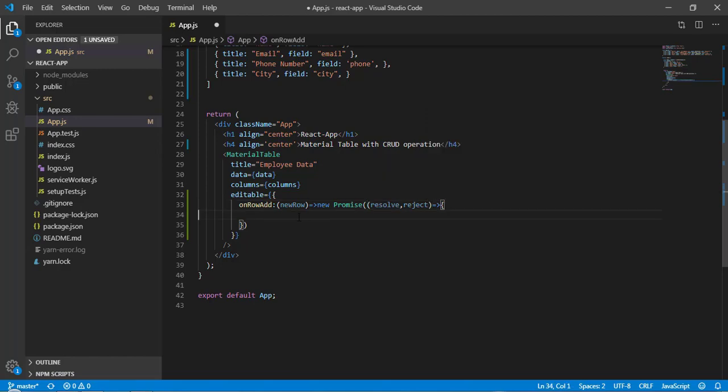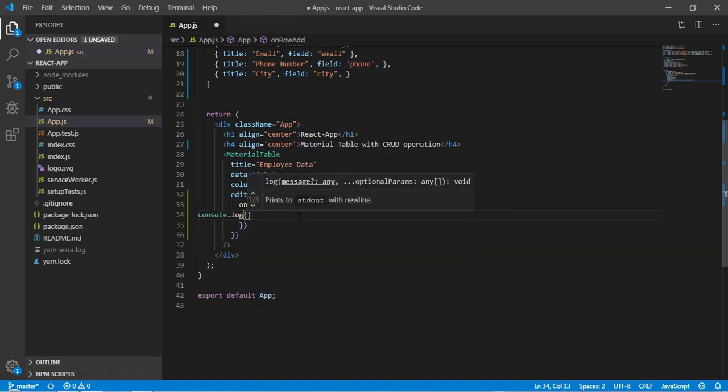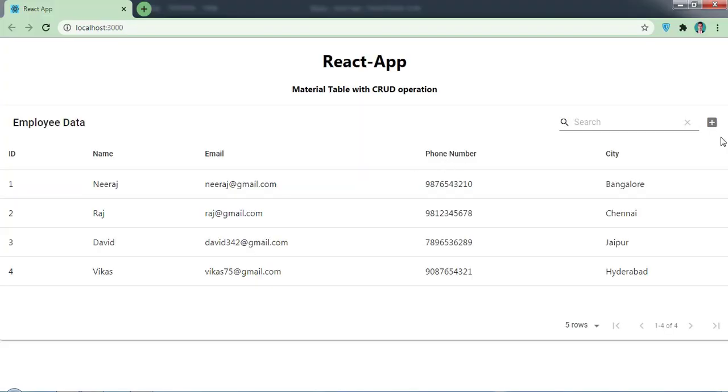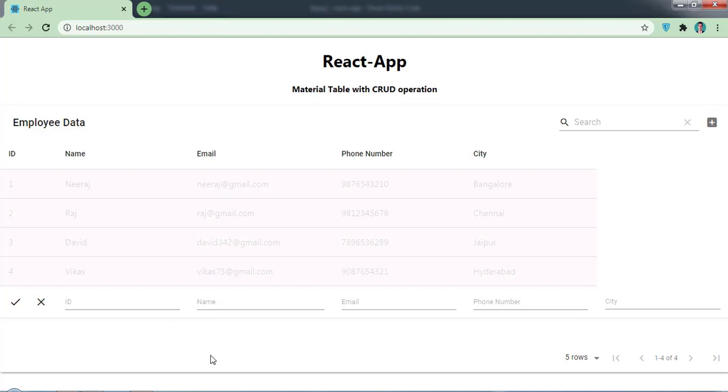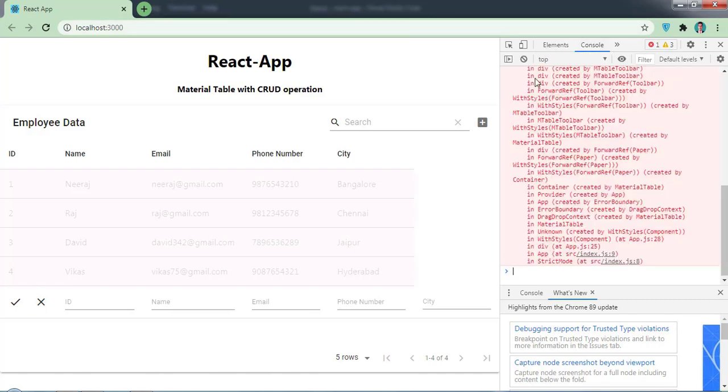Now let's save it and do a console.log of the data that we get. Here we will be getting it in newRow. Now let's save it and come back to the browser. Here you can see we have this add icon, and on click of this, the row is getting added at the last. Here let's go to inspect and the console.